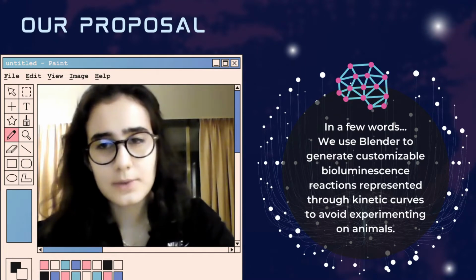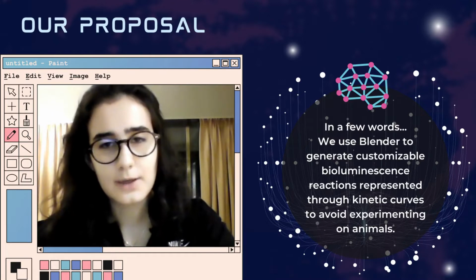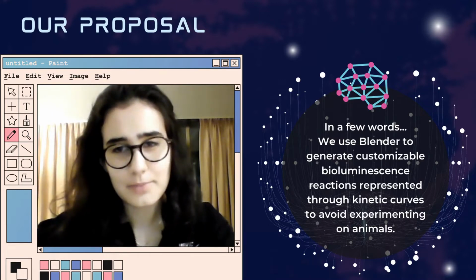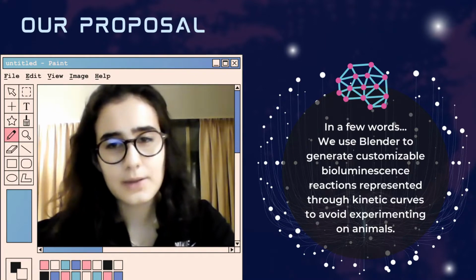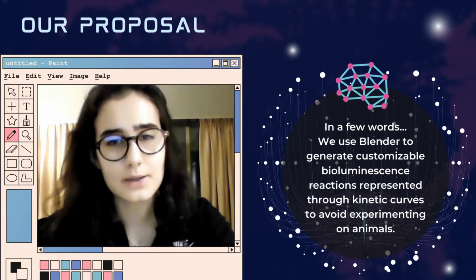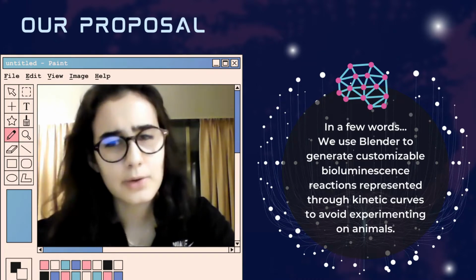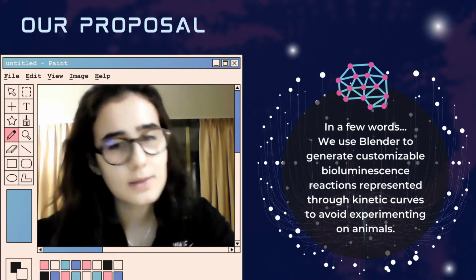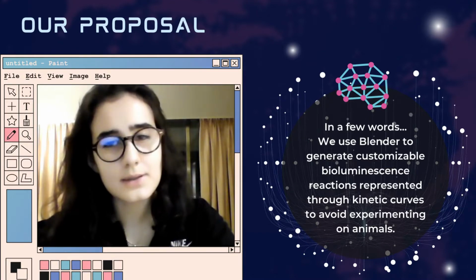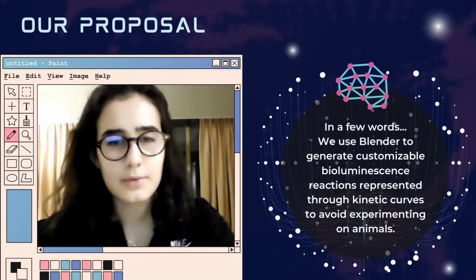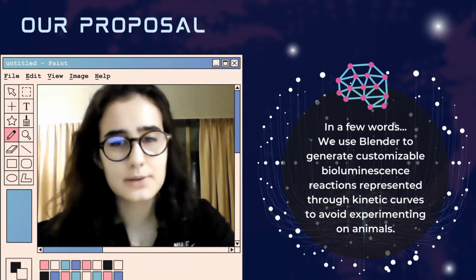Having the knowledge of this, we decided to tackle the problem efficiently through a synthetic data generation program made in Blender, a 3D computer graphics software, to simulate reality through different visual representations based on bioluminescence kinetic curves, which basically model what occurs in the test subjects, mice, during the induced chemical reaction. With this approach, it is not necessary anymore to experiment thoroughly on animals for picturing certain behaviors.